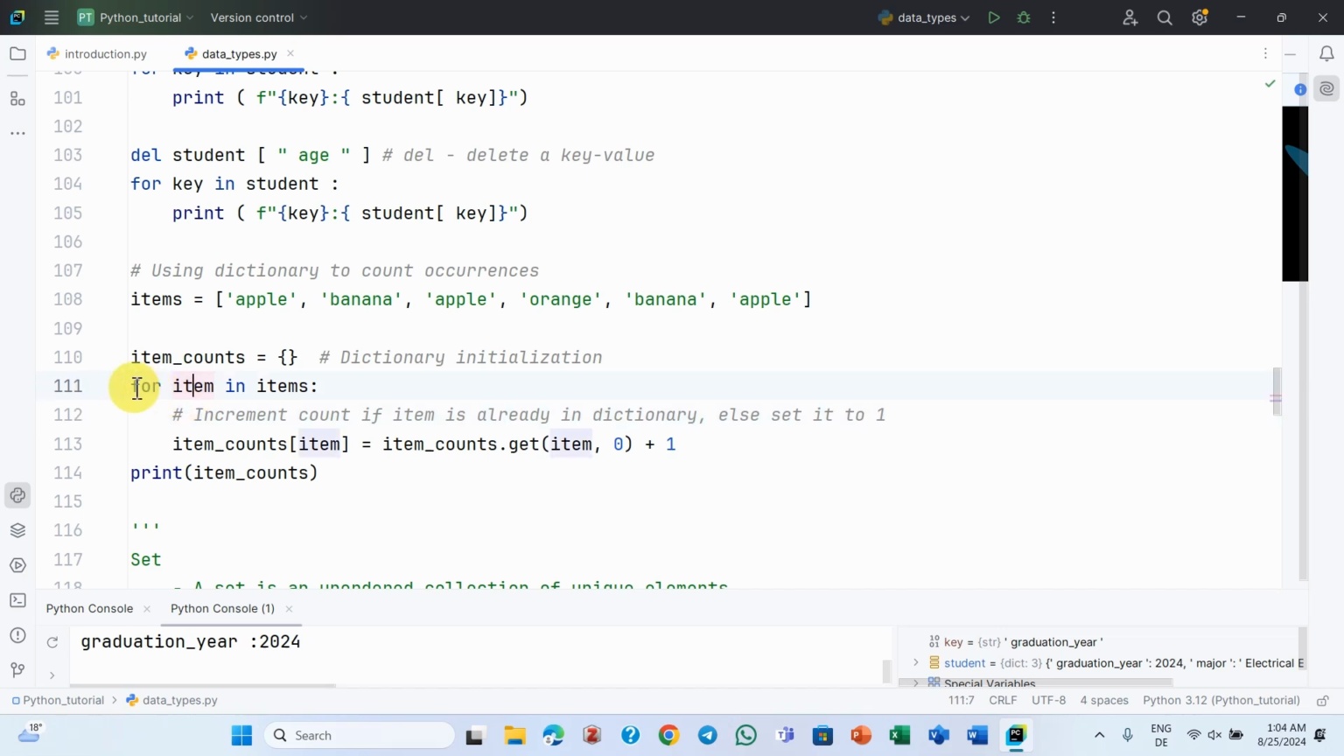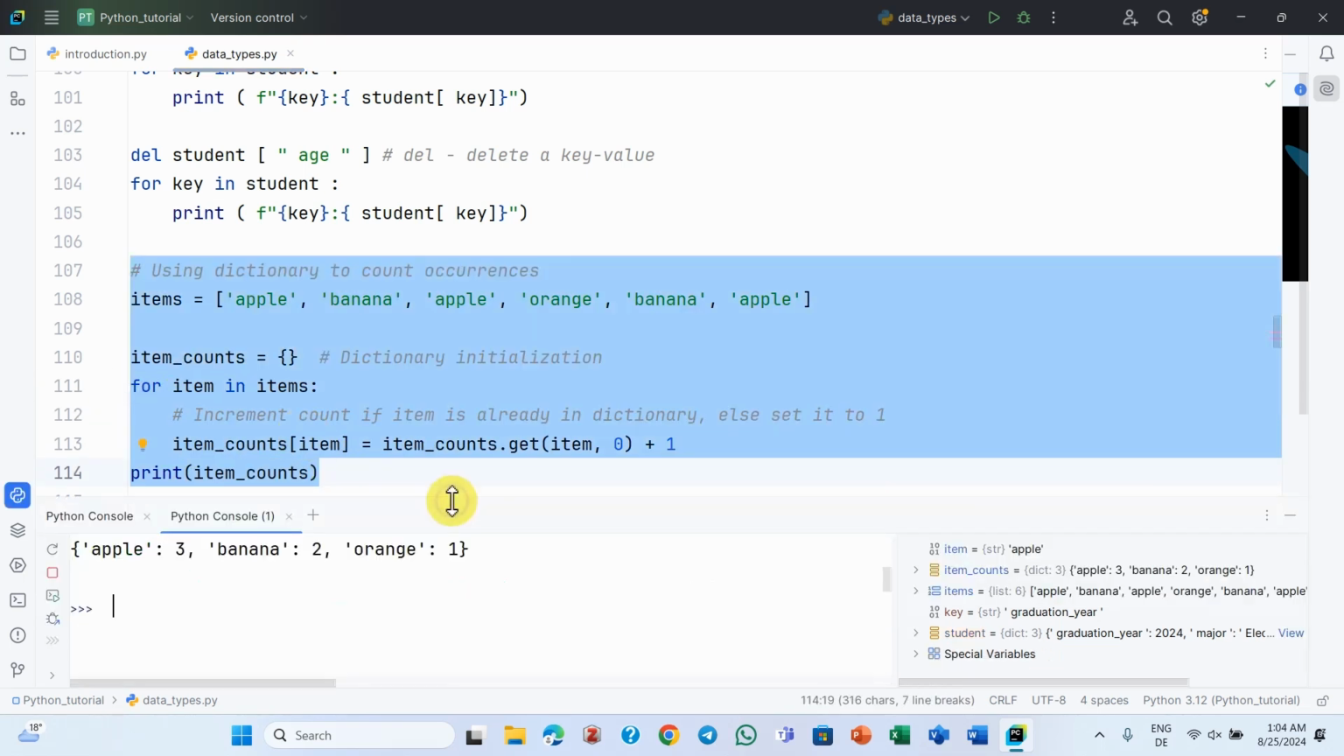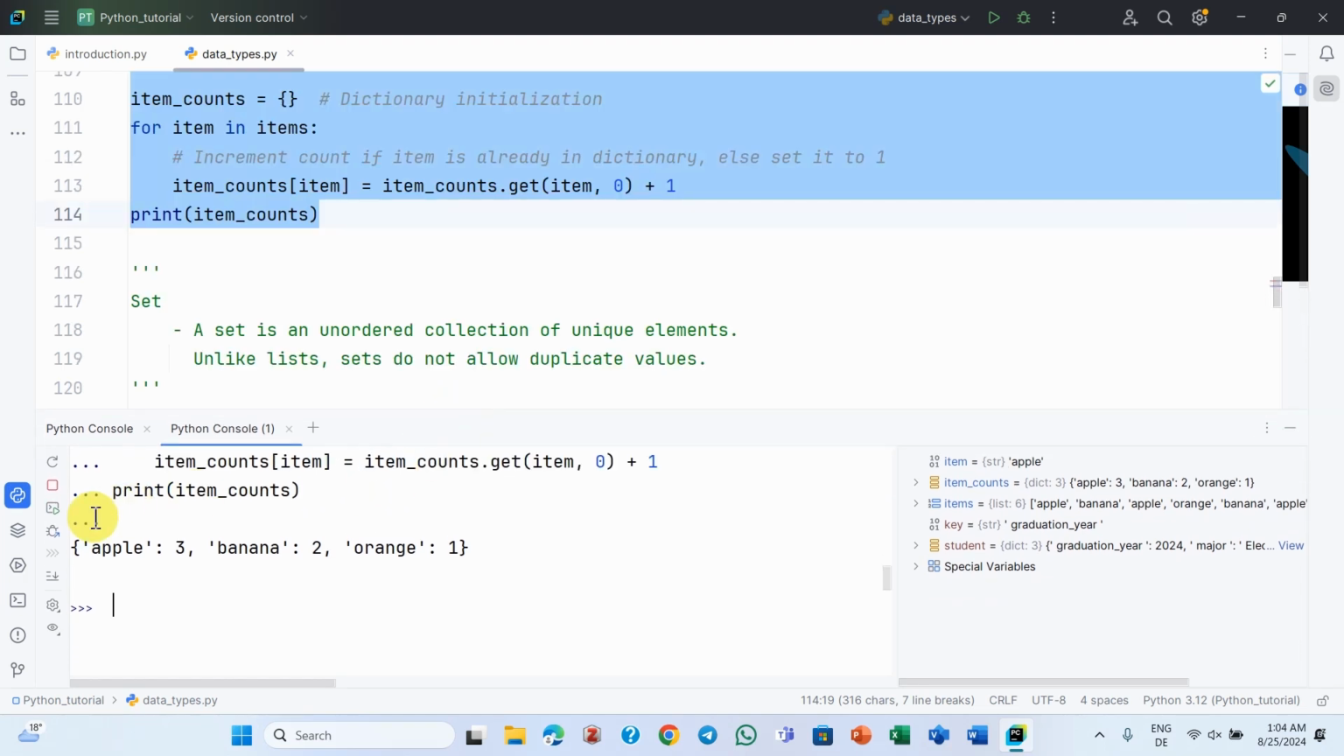Then I will run this and see what it looks like. Now it prints the item counts. Look here. Initially I was just initializing an empty dictionary, but now it has a value. It counts: I have apple 3 times, banana 2 times, and orange 1 time.